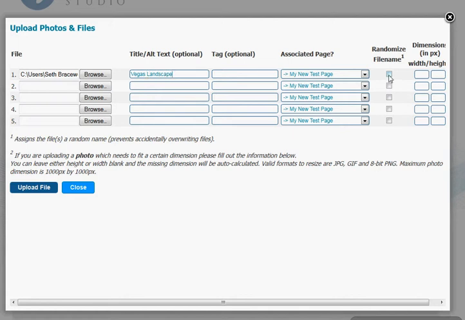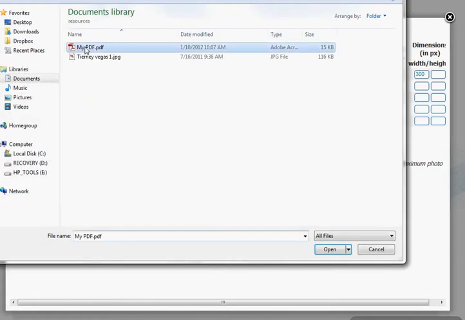Right. And you can randomize what's called randomizing file name. What that does is it assigns a file a random name just in case you have a lot of pictures and you don't want them getting overwritten. So I'm going to go ahead and do that. I'm also going to resize it because I want it to be no more than 300 pixels wide, and I'll leave the height blank because if you just put one dimension, it'll auto size the other one. Okay, so I'm going to upload that. I'm also going to upload a PDF.